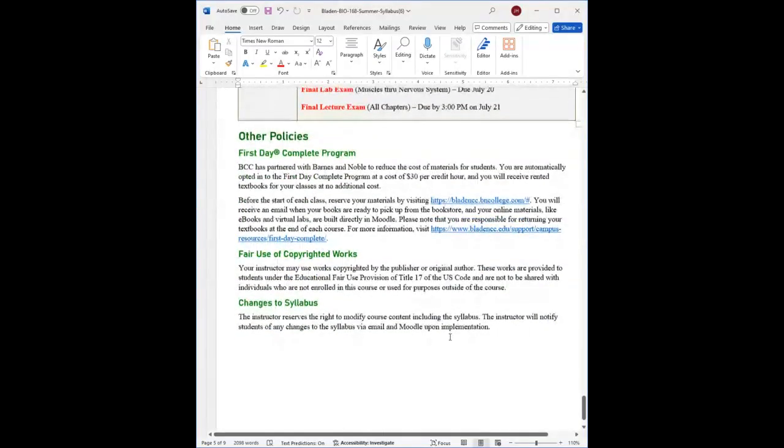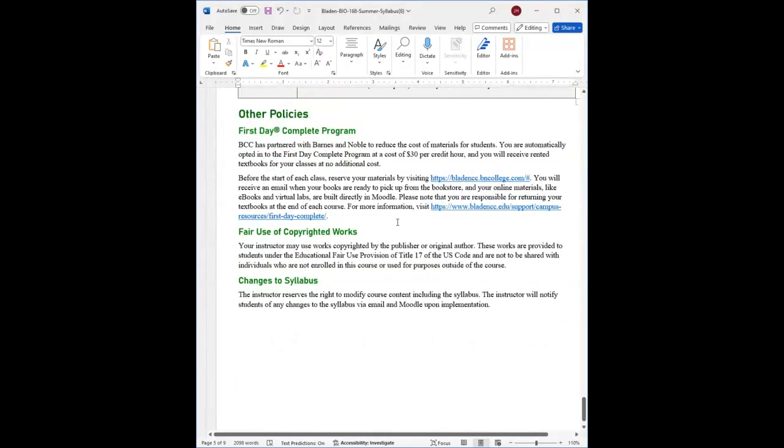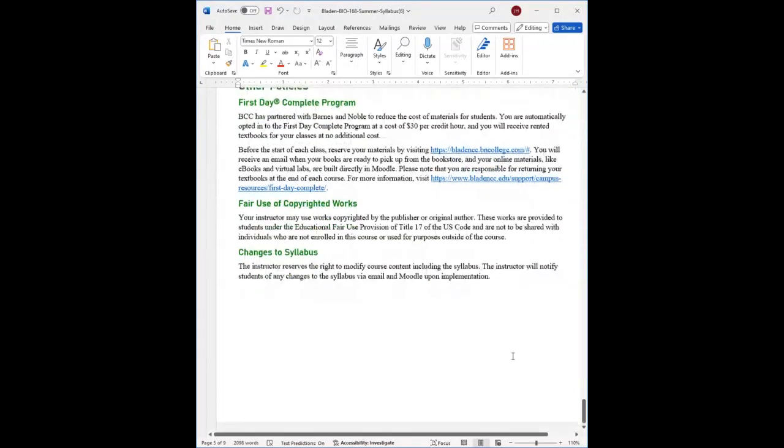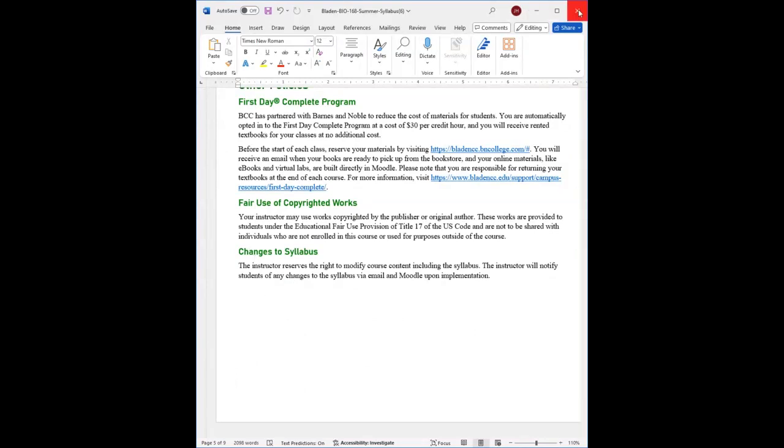Okay, lots of other policies here at the end you can read through. It talks about how they do textbooks at your school. Fair use of copyrighted work. Again, this goes back to the whole plagiarism idea. And basically, this last statement says, I may change things on the syllabus, but I usually don't. So don't worry about that.